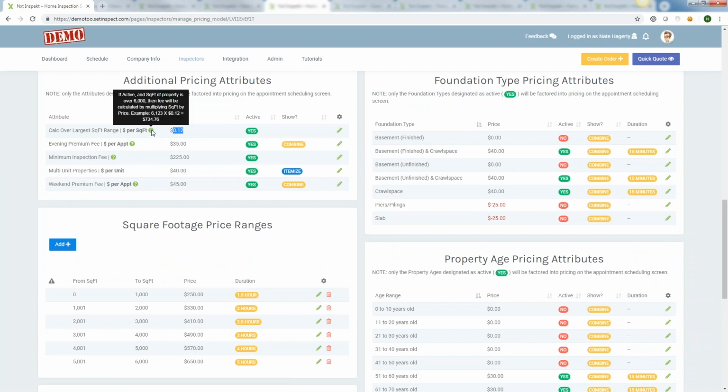So in this particular case, if we hover over, it sees that my largest range is 6,000. So we see that, and then we add 123 just for the example. We just picked a random number, and it multiplies that by 12 cents. So in this particular case, given 12 cents, at 6,123 square feet, it would be a price of $734.76 for calc over largest square foot range.